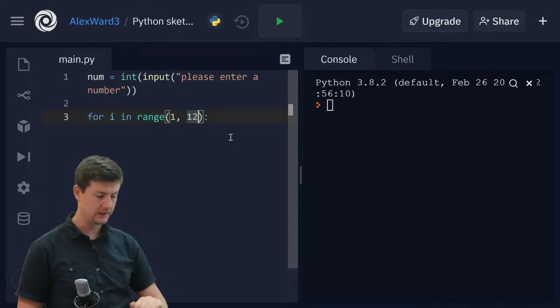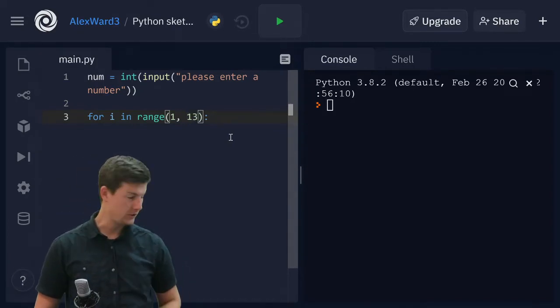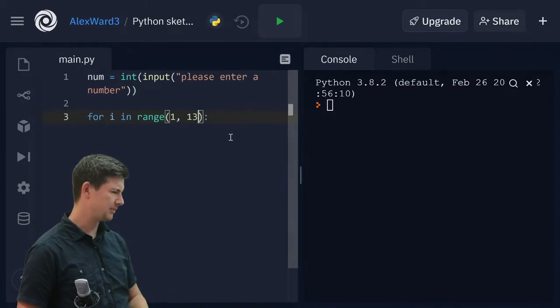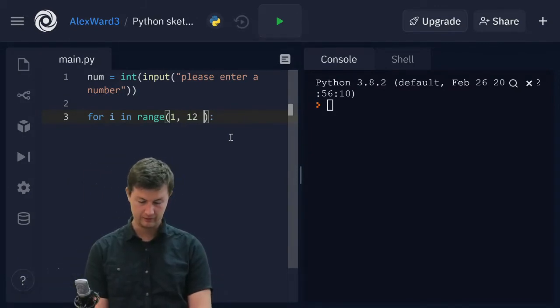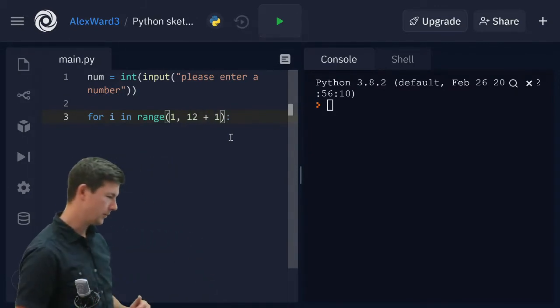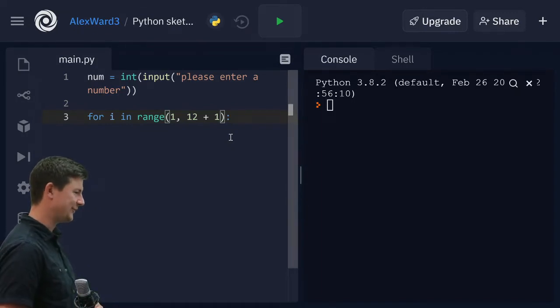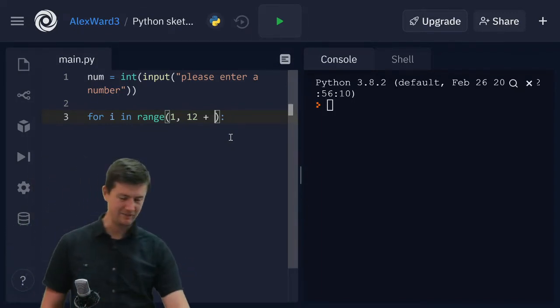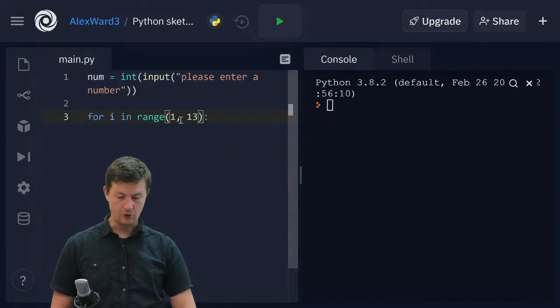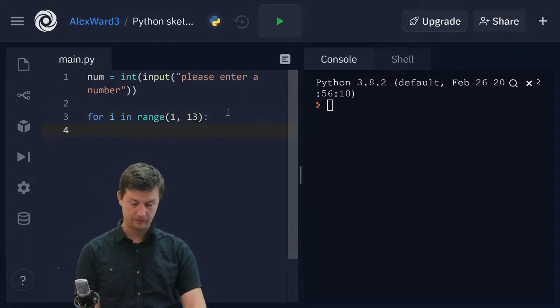It's not going to give us 12, so we can go 13. If you wanted to be really explicit about it, you could say 12 plus 1, so if somebody saw your code, they would know what you were doing there. I'm just going to make it 13. For i in range 1 to 13, print.